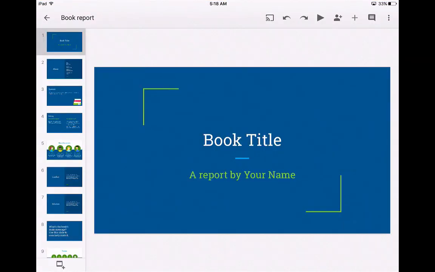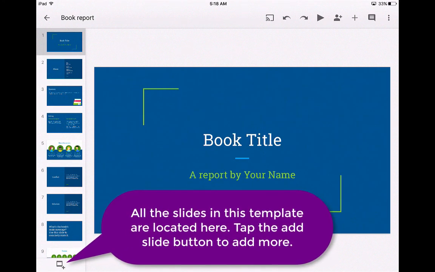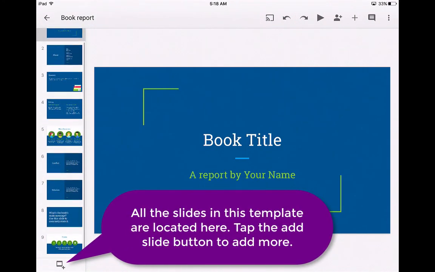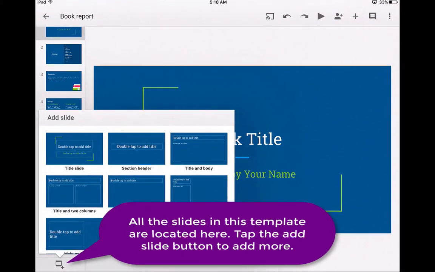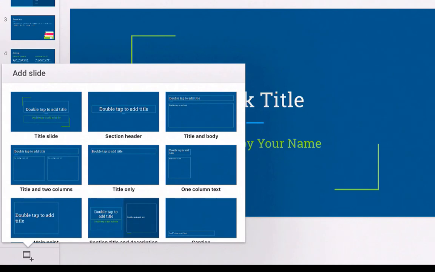So this is a template. You can see over here on the left hand side that it has given me 9 slides. If I ever want to add a slide to this, I just hit this plus button at the bottom and it will give me all these different options, just like it would if you've ever used PowerPoint.